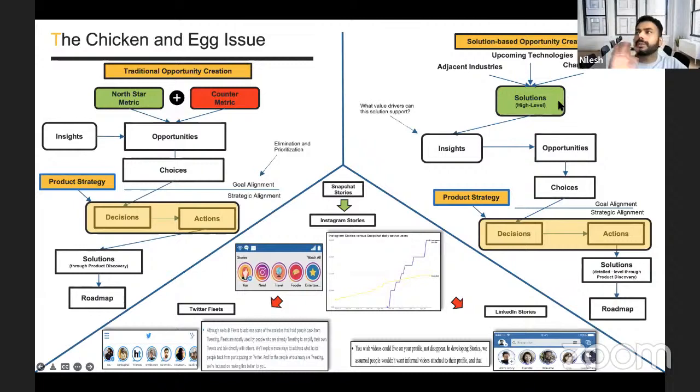What you have to do is, that solution is at a high level. You have to check whether that solution is satisfying any of your value drivers or not, and whether it is helping you achieve your goal or not. Okay, and then you can use those insights to create opportunities, choices, decisions, and actions.